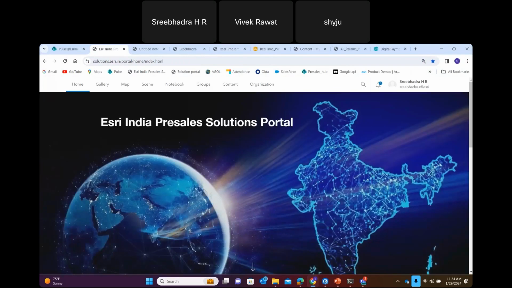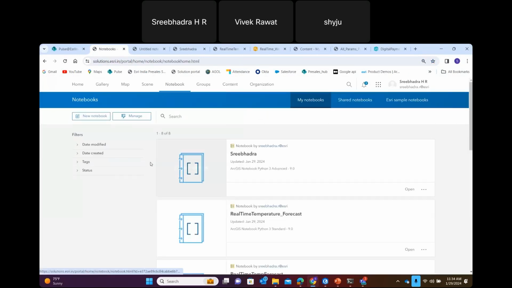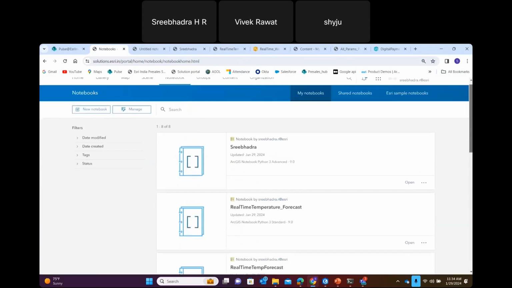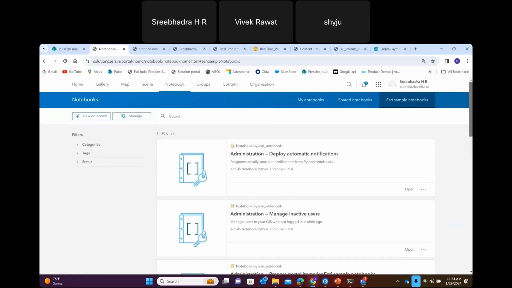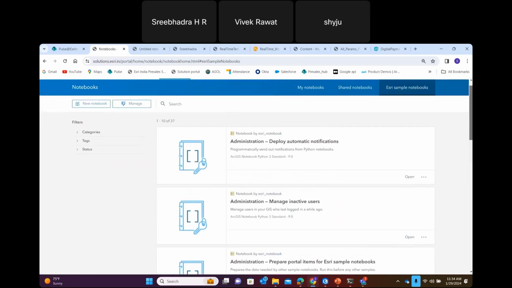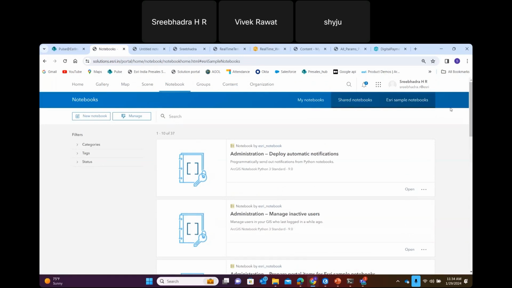Yeah. So within the front page, you will be able to see an option called notebook. In that notebook, whatever notebooks you are writing within your Web GIS will appear here, and the notebooks that have been shared with you will come here. And if you want to start coding, or if you want a kickstart, there are some sample notebooks available.